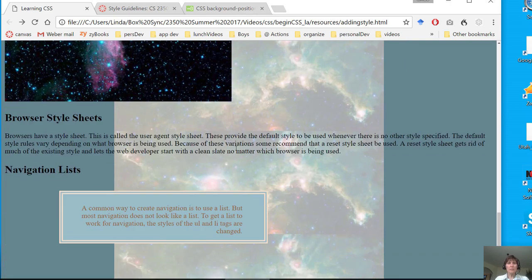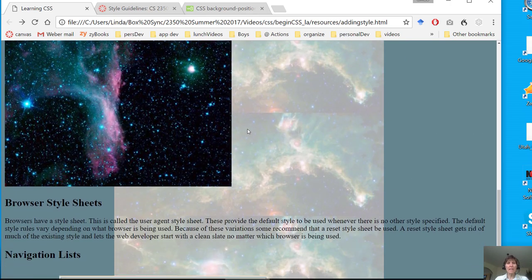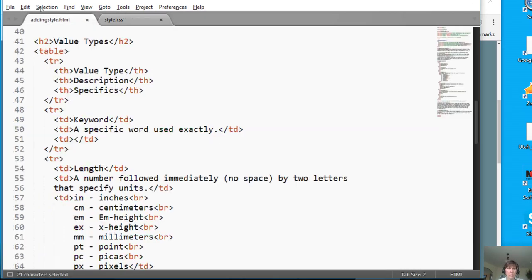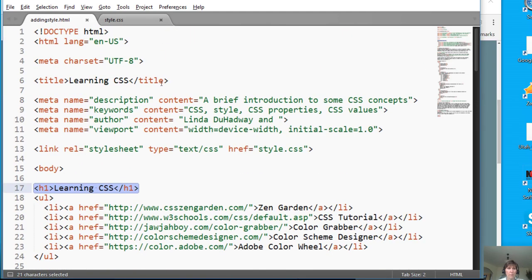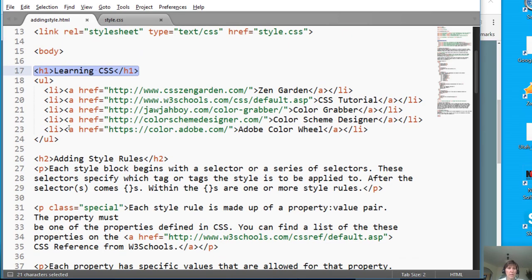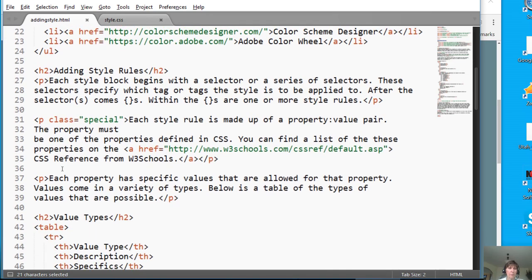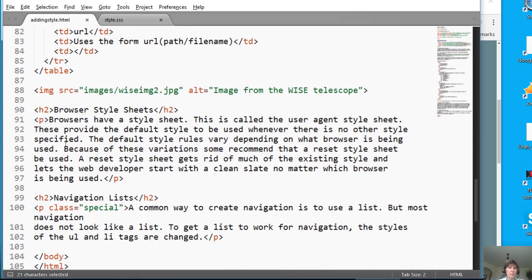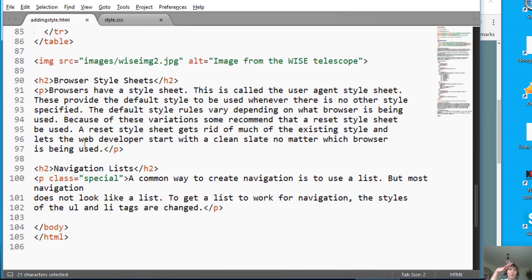So one of the things we can do is to float something out of the normal flow. Notice how things are flowing. It's just one after another. If we look at our code, it just goes down. It starts with a heading, then the list, then a heading, then a paragraph, and it goes down this list, table, then this image, then this heading. The browser just does one after another, very linearly.